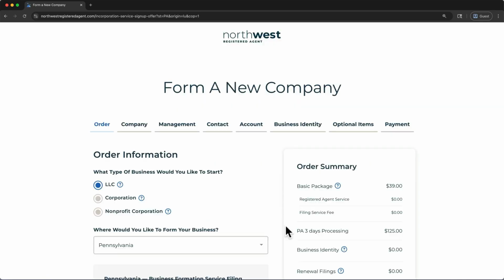On the next screen, you'll find tabs across the top: Order, Company, Management, etc. These tabs will be our roadmap, and they also match the chapters in this video, so you will always know exactly where you are in the process. I'll explain the charges in the order summary found on the right in a minute, but first, let's fill out the order information down below.